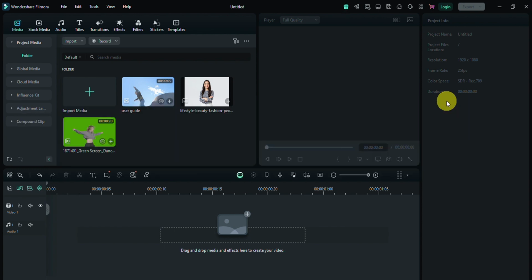So first, to be able to begin, just open the Filmora app onto your device. So once you're already in here, it's time to import the clips that you want to use. So I've added already in here the green screen video wherein I want to go ahead and remove its background.